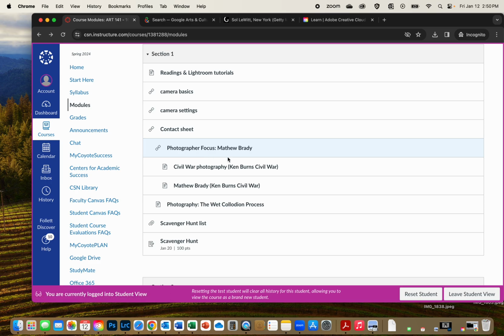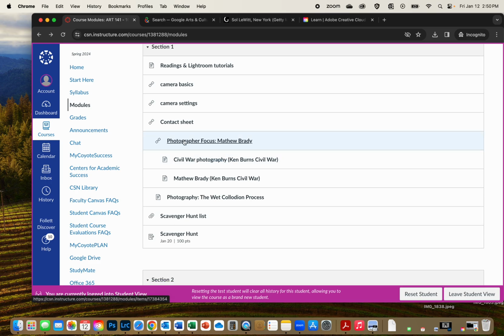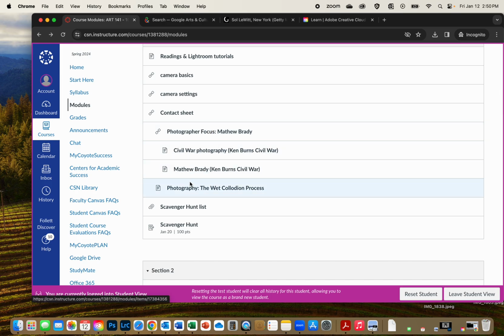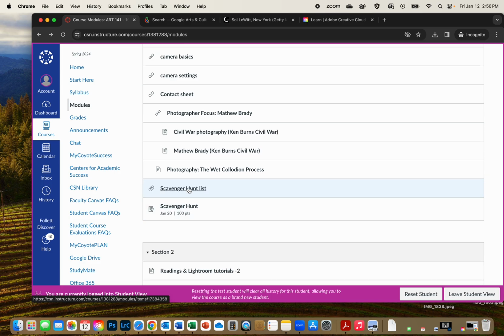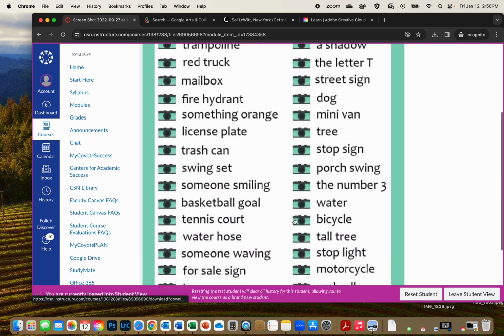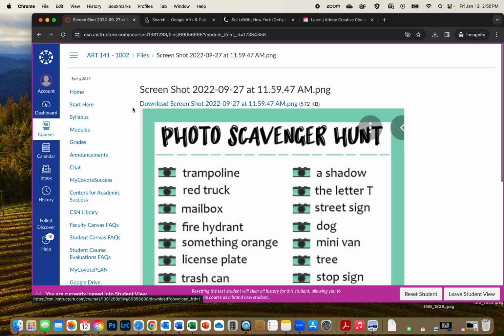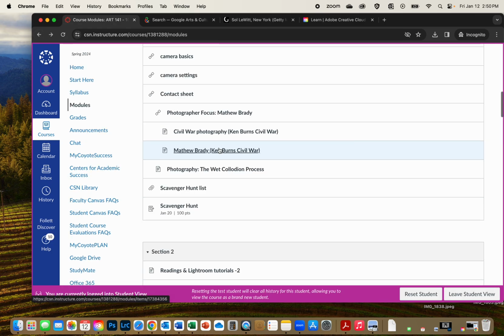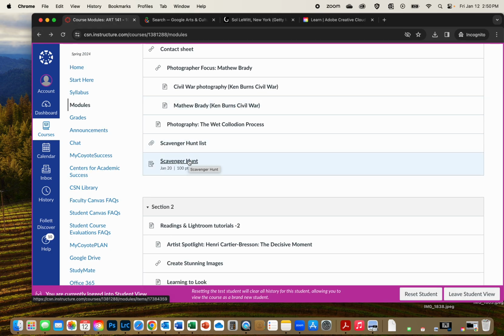And then in every module, we're going to have a featured photographer that we're going to watch a little video on and look up some information about. Here we have Matthew Brady and the wet collodion process. Lastly, we have the scavenger hunt list. You can download it, throw it on your phone, screenshot it, whatever you need to do so that you have it handy for when you're out photographing. I guess you could also have the Canvas app on your phone and navigate to that page while you're out photographing, but whatever's easiest. And then you have your assignment.